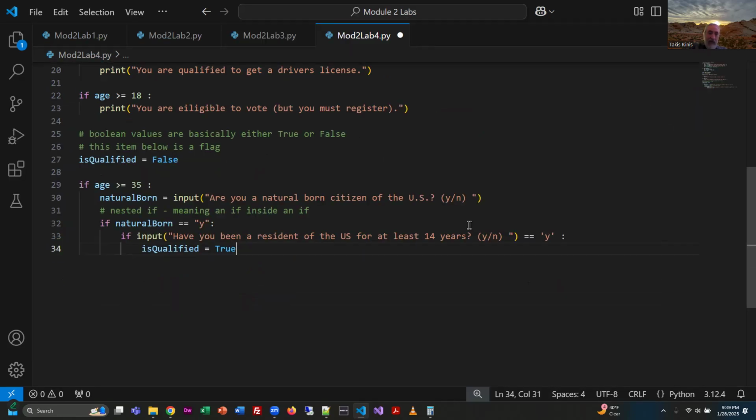But they had to basically clear 3 levels of if statements. So greater than 35. Okay, well, if that's true, are you a natural born citizen? Yes, no. If you said yes, all right, have you been a resident for 14 years? You said yes. All right, well, I guess you're qualified. That's the layout of the land for that one. So that's how we orchestrate those ifs.